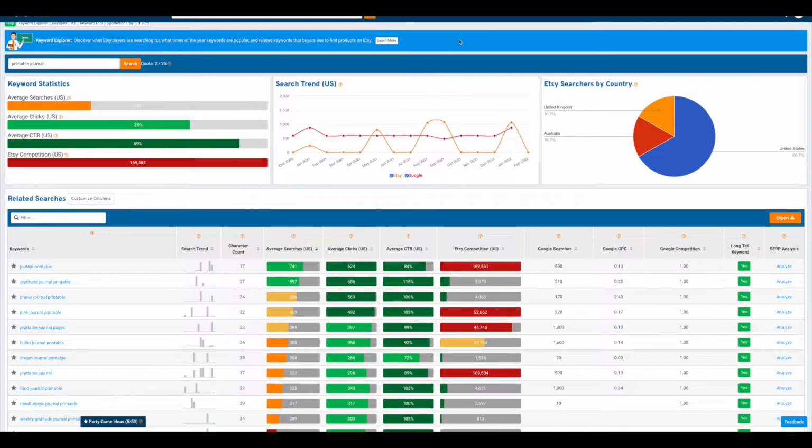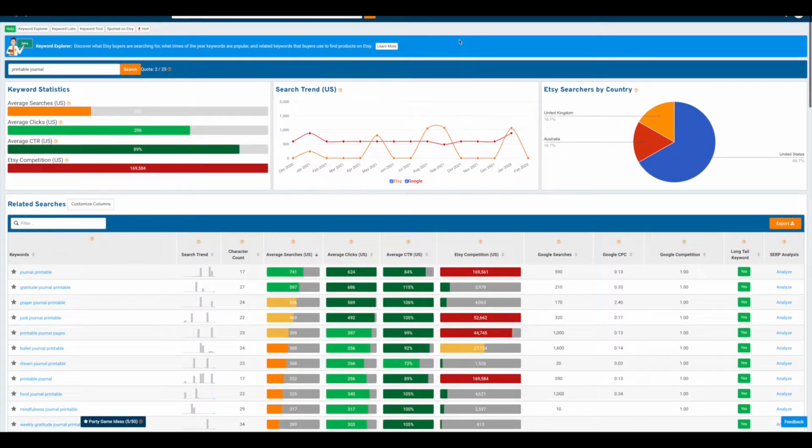Okay, so eRank, I think I pay $5.99 a month to use this. There's also a free version, but you get a lot less information and data. So it's only $6 a month to help you find good products. So I think it's definitely worth it. On eRank, I come over to Keyword Explorer and you put in the product that you might want to make. So let's say you're a journal and planner shop. I put in printable journal.